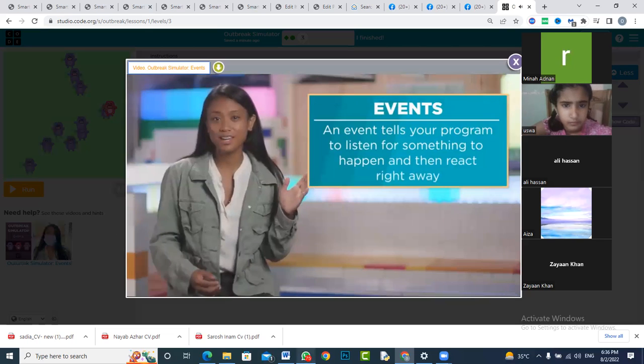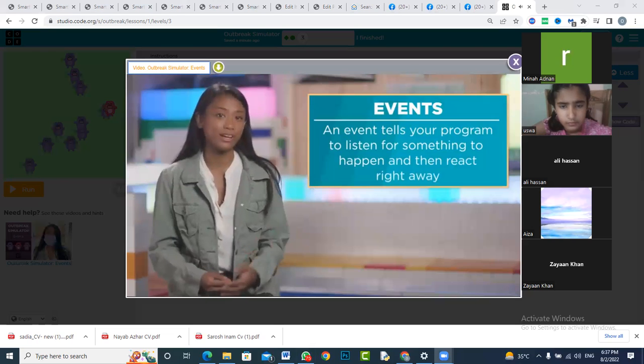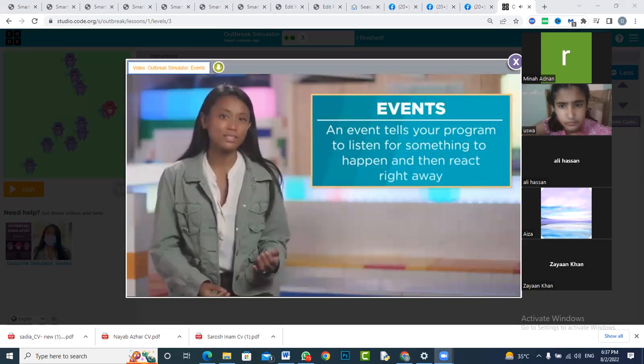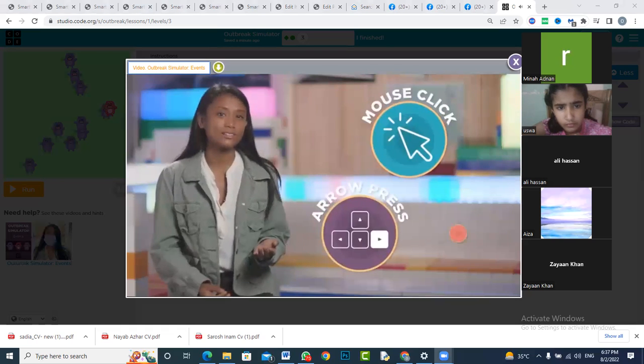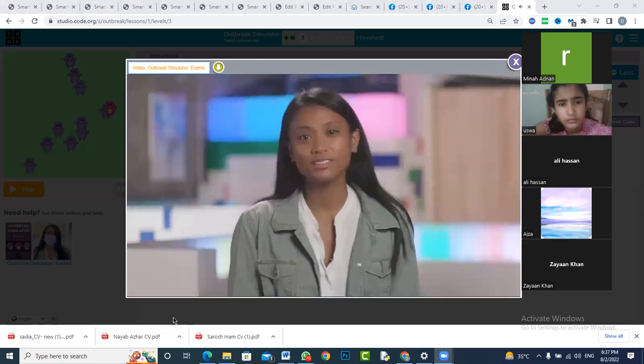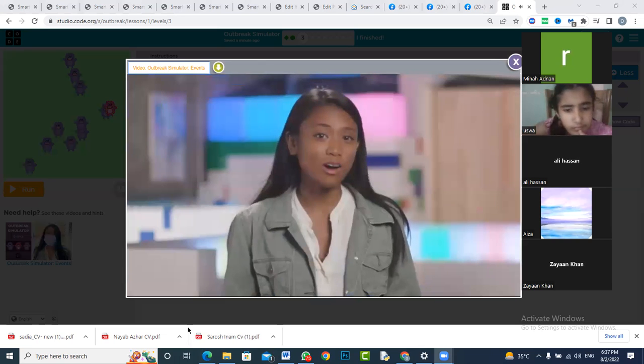Listen for something to happen, and then react right away. Some examples of events are listening for a mouse click, an arrow button press, or a tap on the screen. We use events all the time as humans when we respond to different signals.